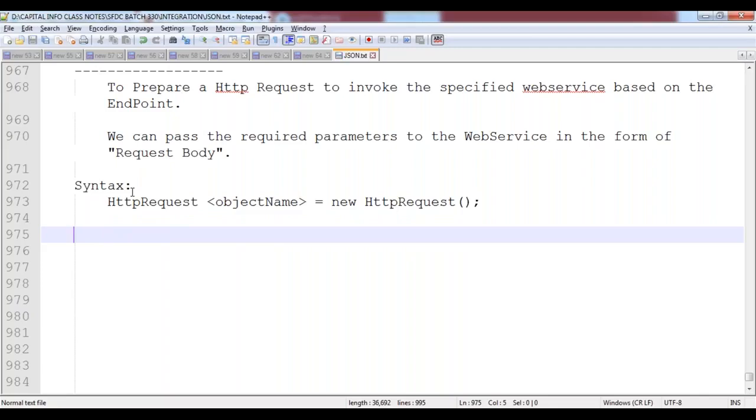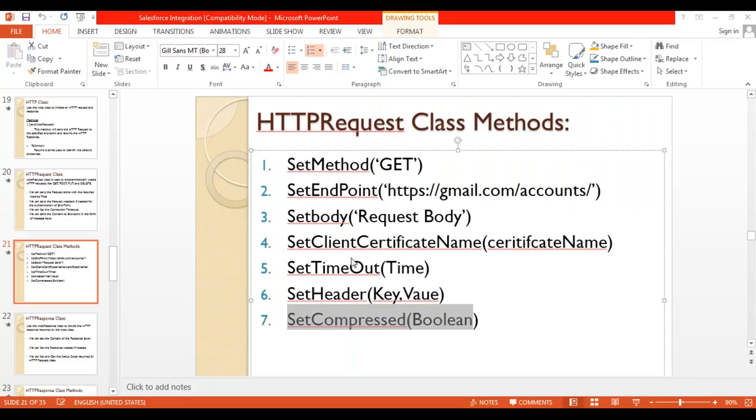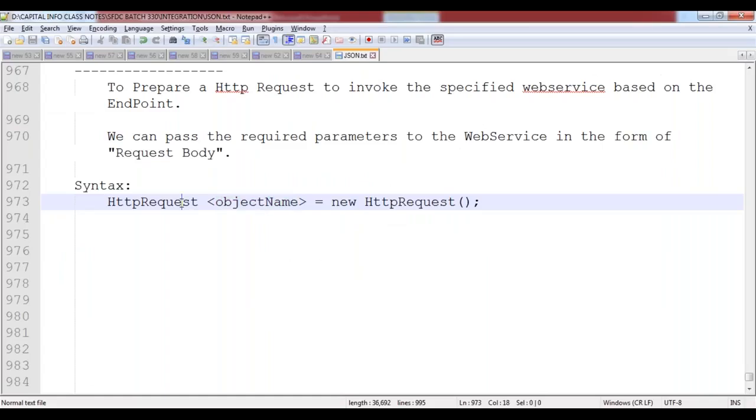We can create the object of this class and access each and every method. These are the various methods we have discussed: set method, set endpoint, set body, set client certificate name, set timeout, set header, set compressed. These are all the ready-made methods of the HTTP request class, which are instance methods that require the object of the class. So we have to create the object of the class, and through this object only we can access these methods.